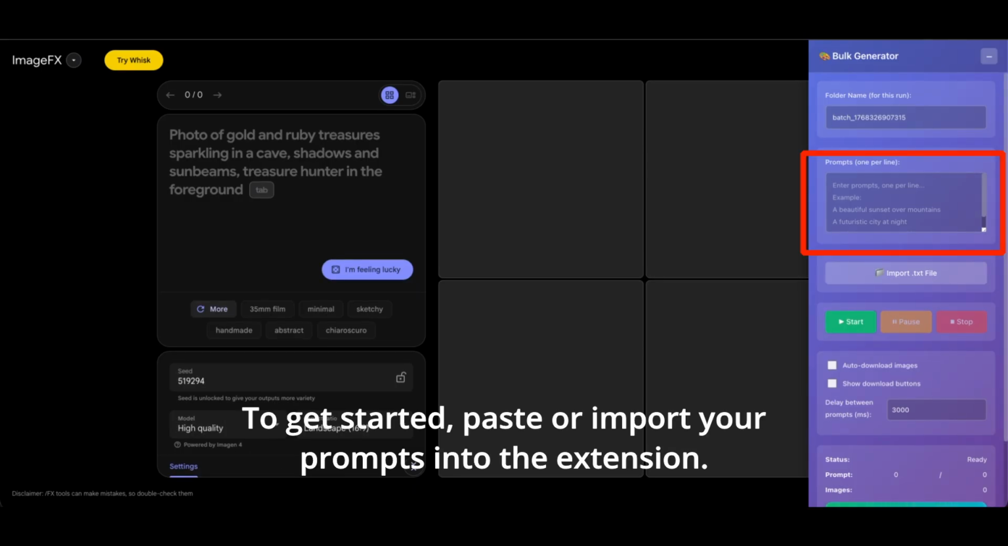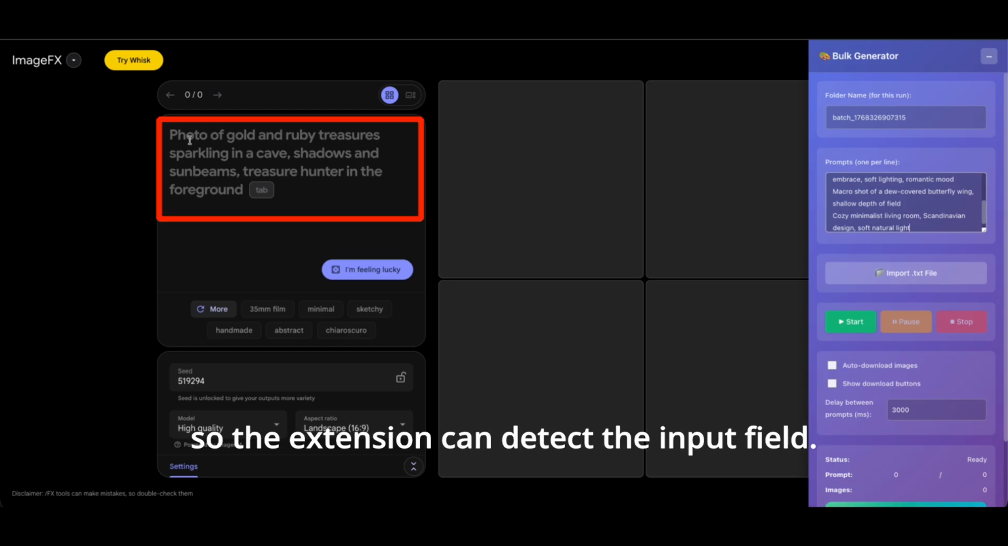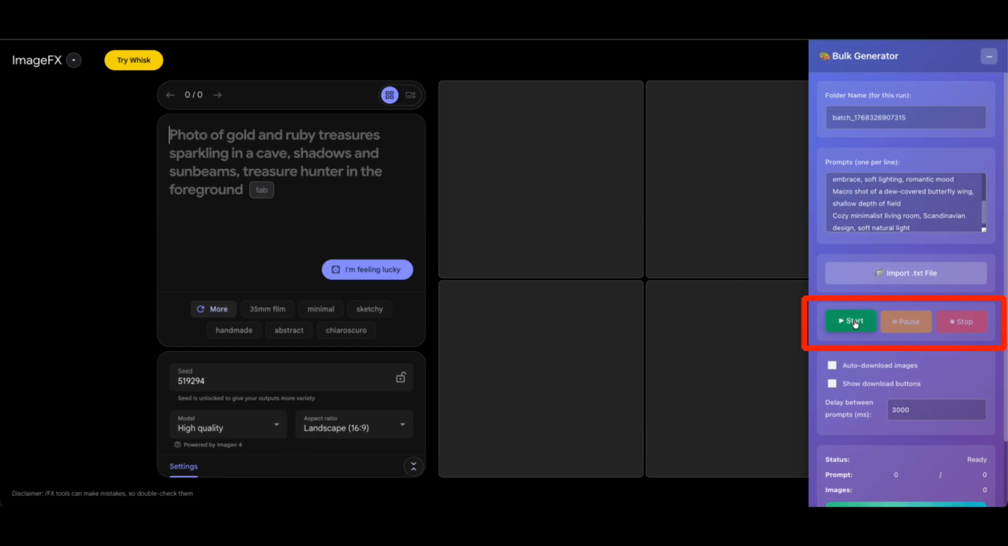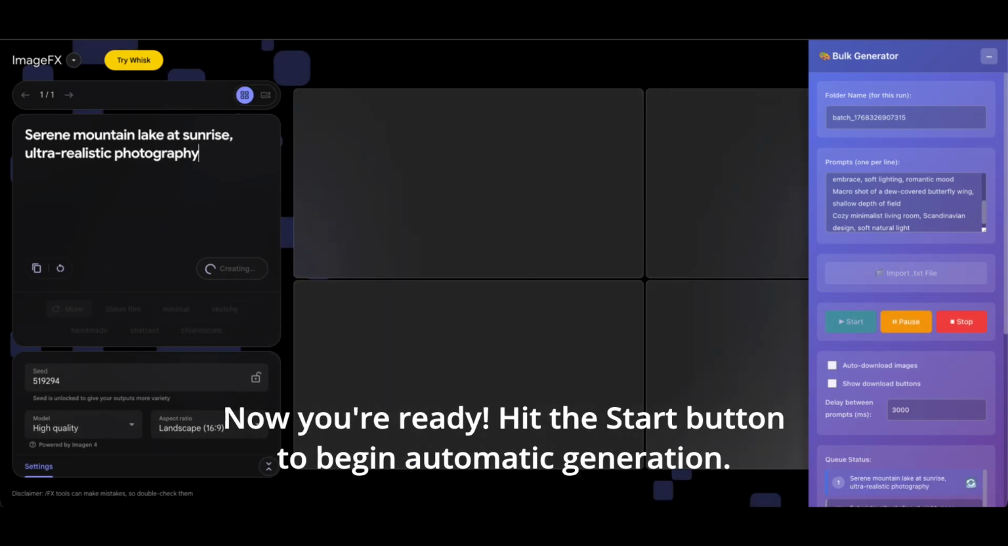To get started, paste or import your prompts into the extension. Important, click into ImageFX's main prompt box so the extension can detect the input field. Now you're ready. Hit the Start button to begin automatic generation.